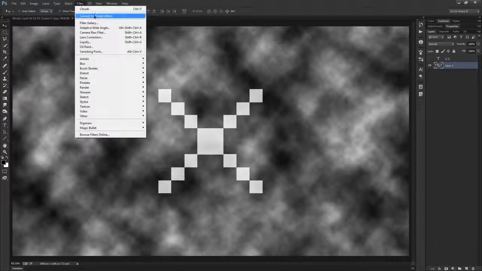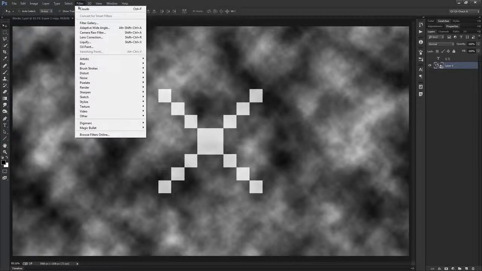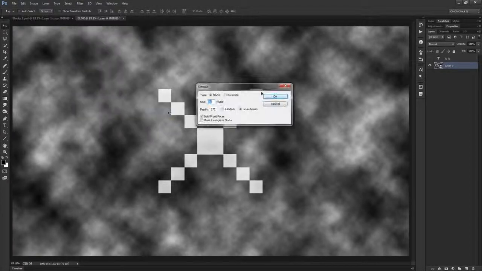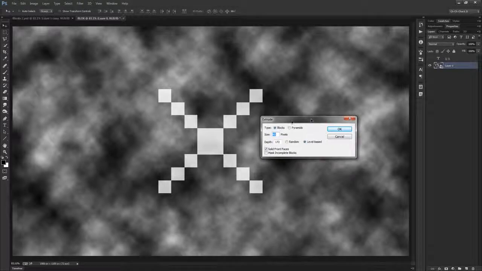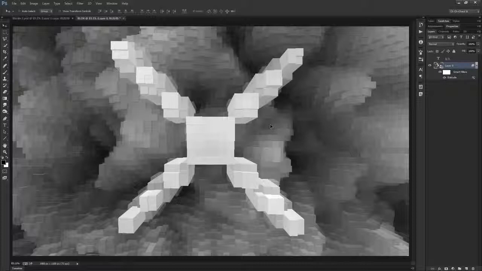So next up, let's go to Filter and choose Convert for Smart Filters. And then we'll go to Filter once again and choose Stylize and Extrude. Now for this setting, we're going to set the type to blocks with a size of 20 pixels. You can actually experiment with that as you please, and then set the depth to somewhere like 170, 150, whatever works for you, and also choose level based with solid front faces checkmarked. And we'll click OK. It'll do the extrusion, and then this is what you'll get, which is pretty interesting in and of itself, so you can actually keep it right here if you want.